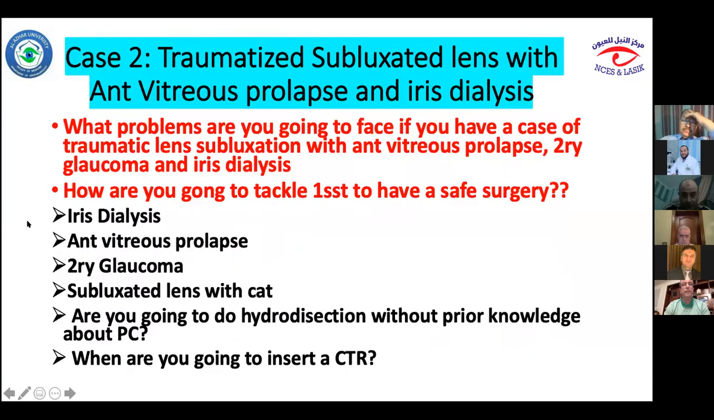The second case is a case of traumatized subluxated lens with anterior vitreous prolapse and iris dialysis with secondary glaucoma. What is the problem you are going to face if you have a case of traumatic lens subluxation, anterior vitreous prolapse, glaucoma secondary to these problems, with a dialyzed iris? How are you going to tackle this issue to take the patient through a safe surgery? We have four problems: iris dialysis, anterior vitreous prolapse, secondary glaucoma, subluxated lens.